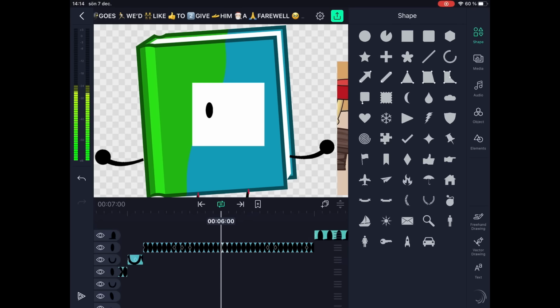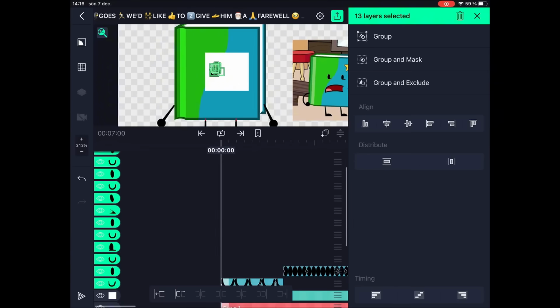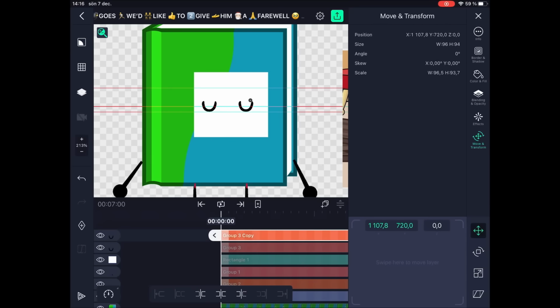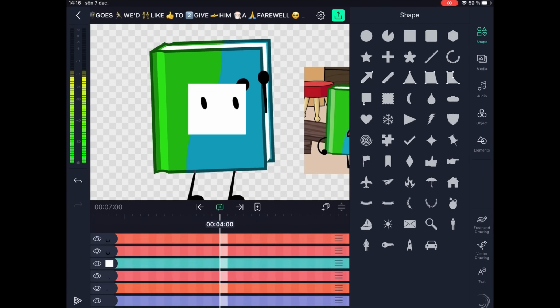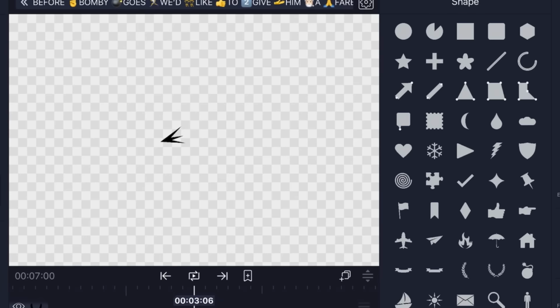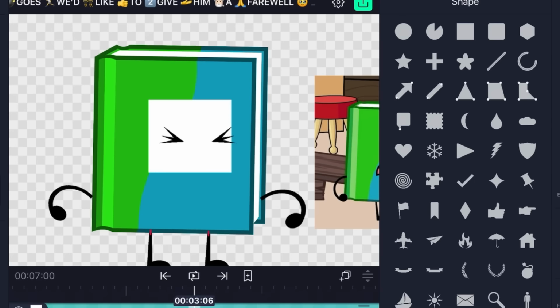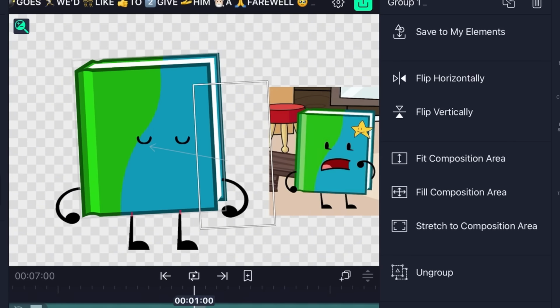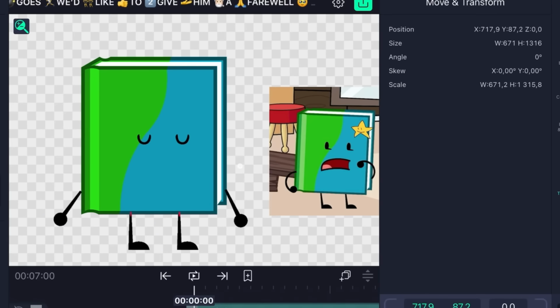Select all the eyes and group them, then duplicate it and drag it to the other side. This eye is asymmetrical, so you click on Edit Group and flip the eye. You might need to adjust it a bit till it looks right.